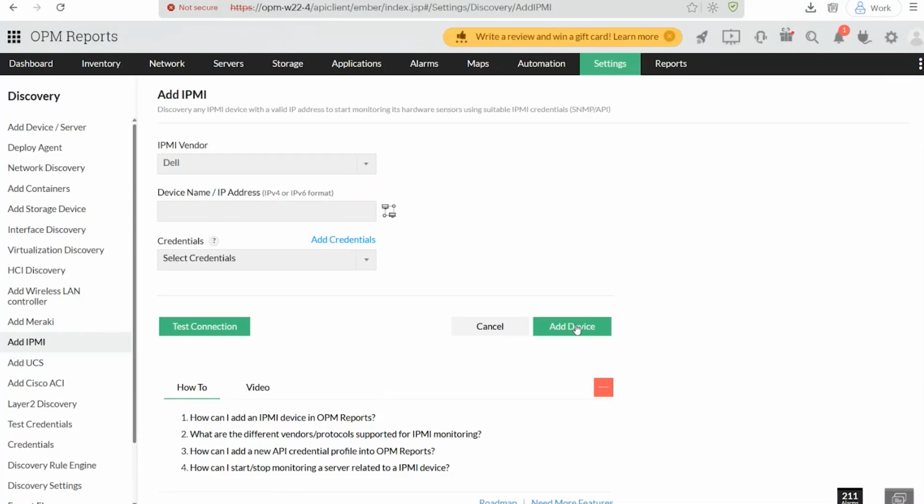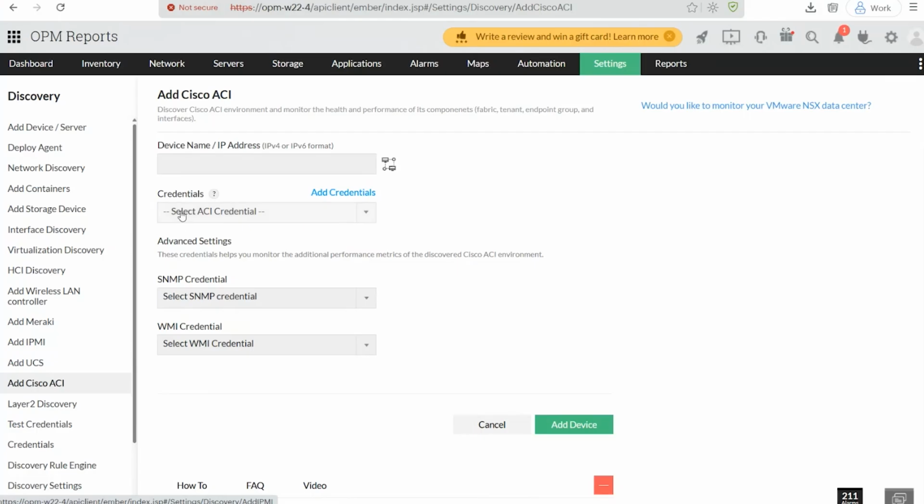In case of Cisco ACI, on the left side we have a dedicated option called Add Cisco ACI, wherein you can put in the IP address of your ACI device and your ACI credential. Apart from your ACI credential, you can also specify the SNMP or WMI credential as well, which will help you to monitor additional performance metrics, and you can proceed with adding the devices.